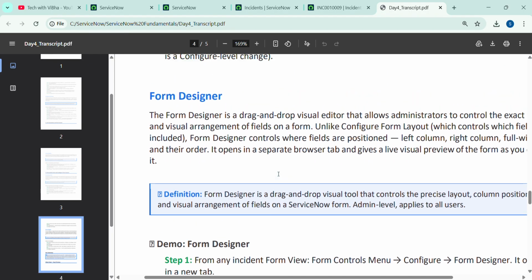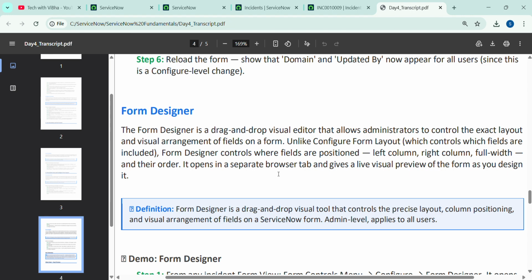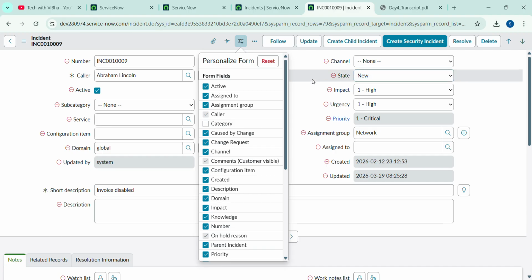So let me go to another topic, form designer. Again, the form designer is a drag and drop visual editor that allows administrators to control the exact layout and visual arrangement of fields on a form. Unlike configure form layout, form designer also controls where fields are positioned, that means left column, right column, full width, and their order. It opens in a separate browser tab and gives a live visual preview of the form as you design it.